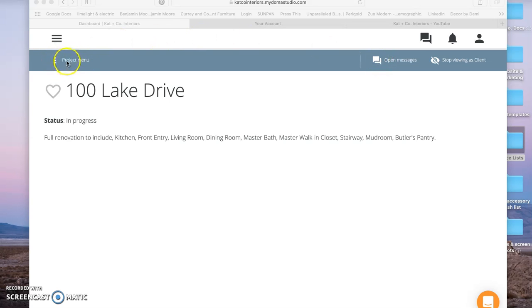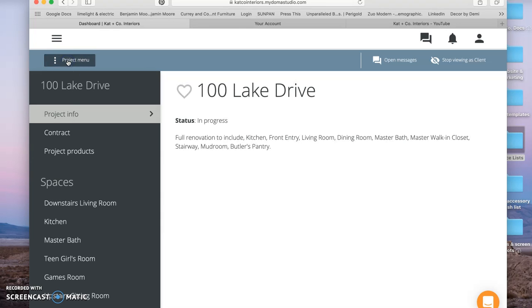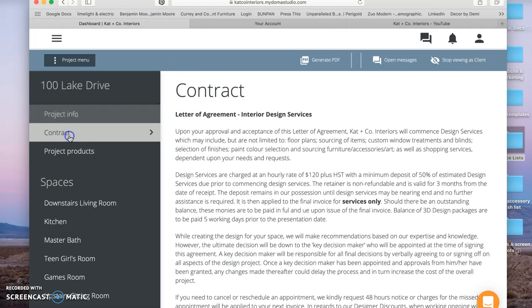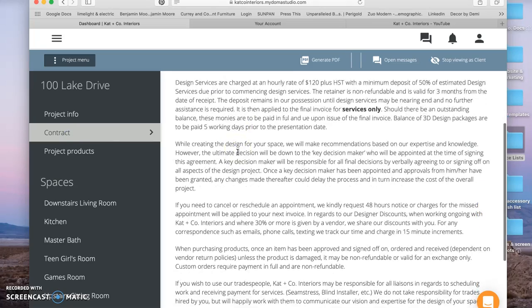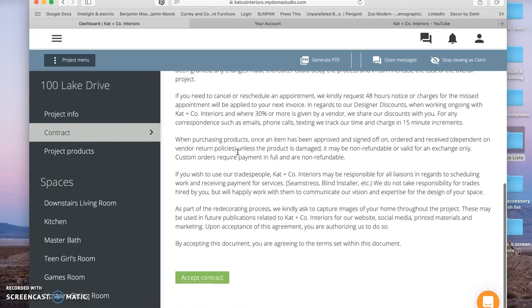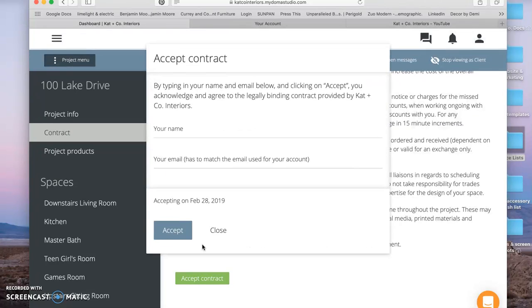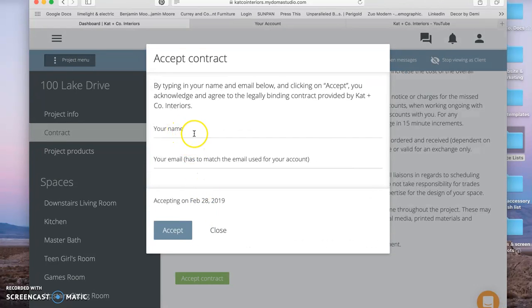You notice these three little dots. Click this open and your menu for your entire project will come up. Your project info, same as your home page. There's a contract. This is our letter of agreement. I'd advise you to read this and then accept it. You'll need to put in your name, your email that matches the one on the account, and accept it, and we'll have the date for that.